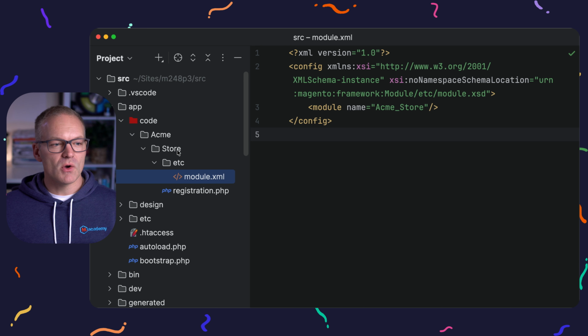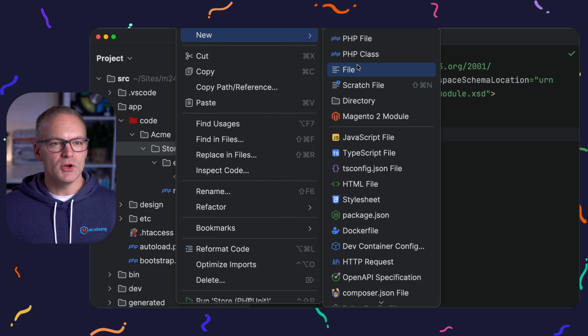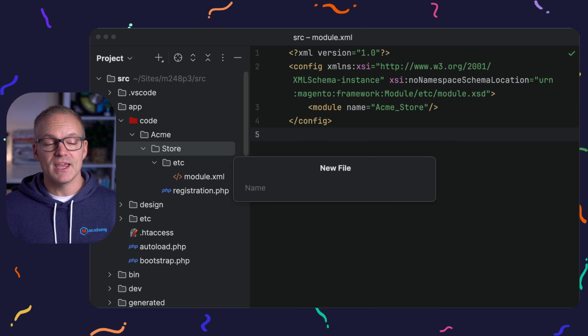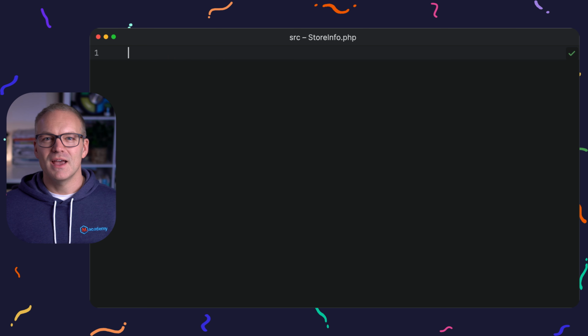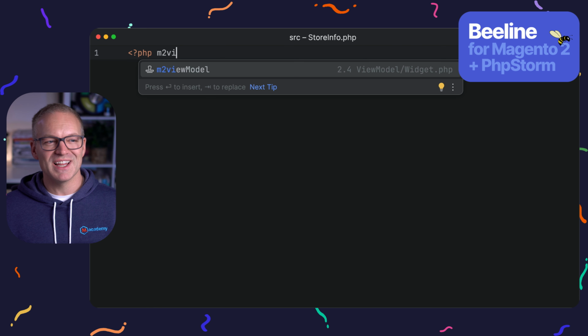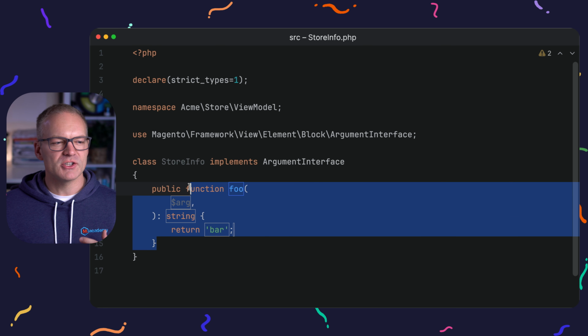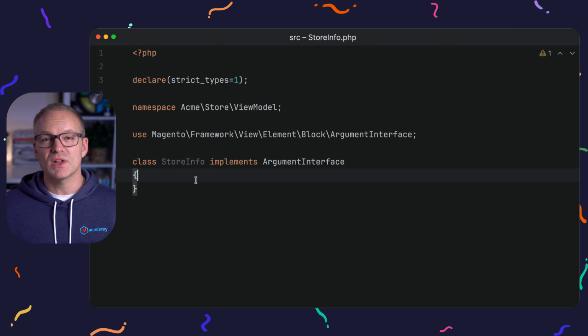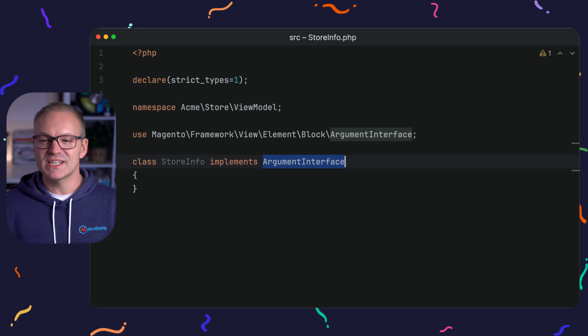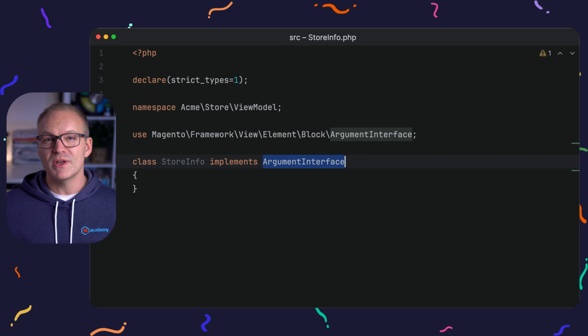Within our module, let's go ahead and create a new file, and this will go within a ViewModel directory, and we will name this StoreInfo.php. And this will just be a PHP file, and we will use my tool Beeline to just populate a simple ViewModel. This is just the standard signature for a ViewModel. It's a simple class that implements ArgumentInterface. This is just a simple marker interface that tells Magento that this is a ViewModel, and this is required to inject arguments into blocks.